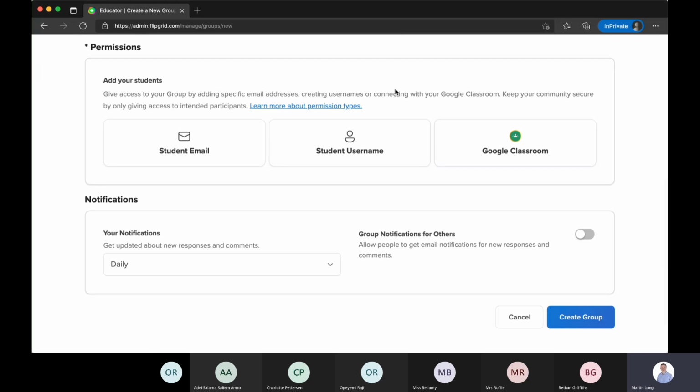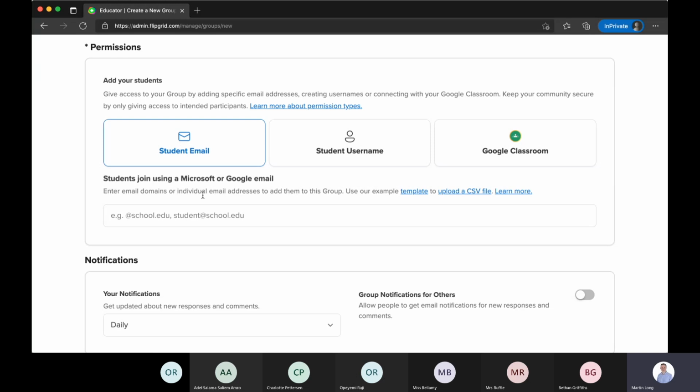Then you can decide who's going to participate in this Flipgrid group. You might want to email people, so you can email your students and you can pop the email addresses in. You can pop them in one by one, or you can upload a CSV file. So if you've got an MIS system that's capable of exporting lots of email addresses, then that's absolutely fine to go and get those exported. You might have a data manager in the office or an admin team that can get you that CSV.